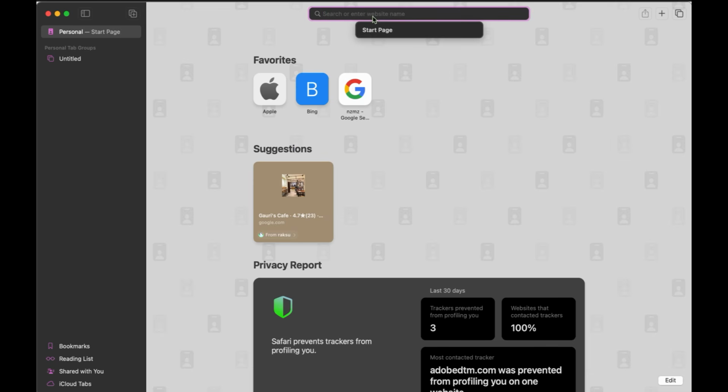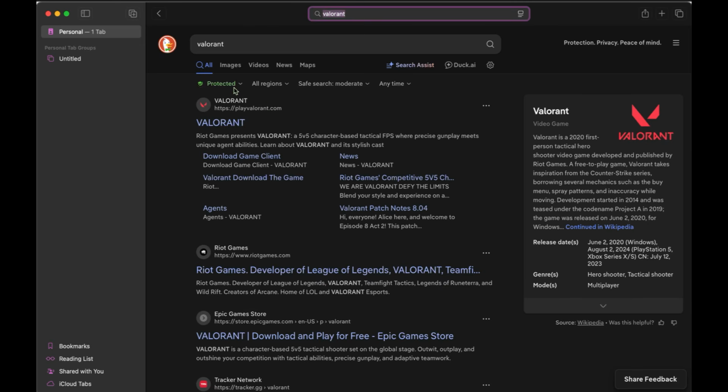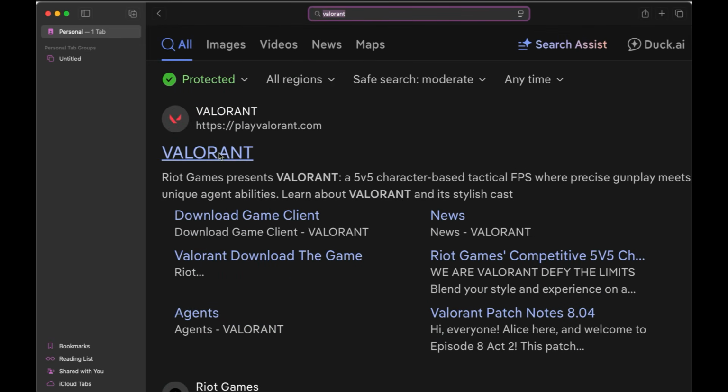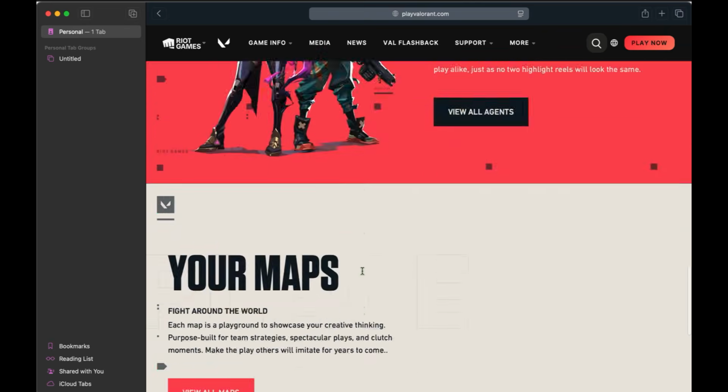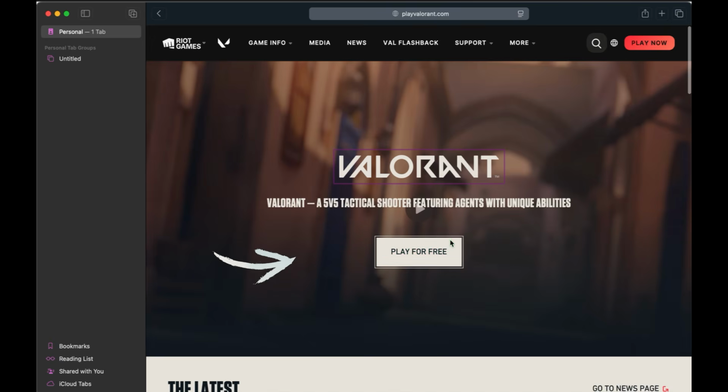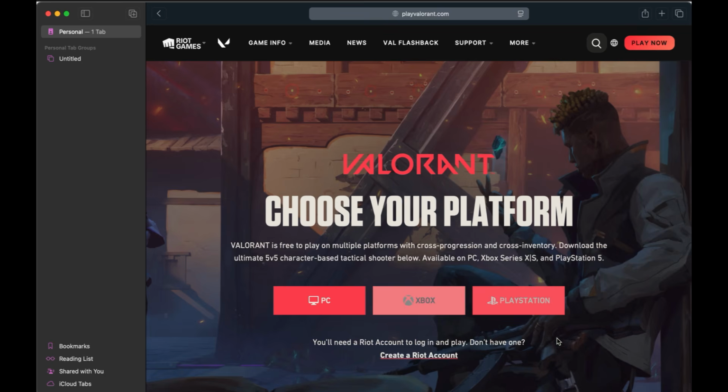And once you do, what you need to do is just type in Valorant and press enter. Once you do, you can find this website right there. Just go ahead and tap here. And once you do, you have all of these options right there. You can just tap on play for free. It's right here. And now you just need to choose your platform.